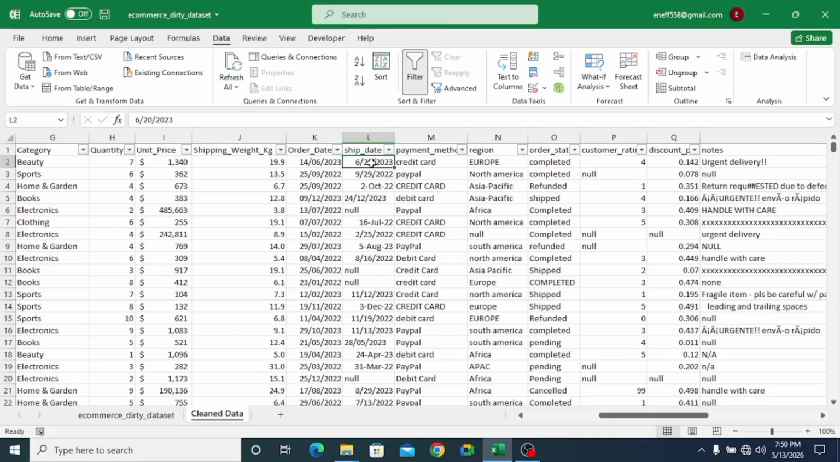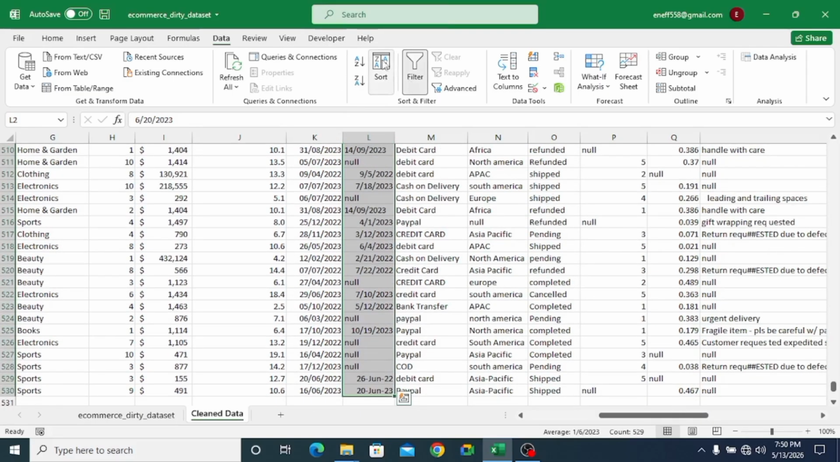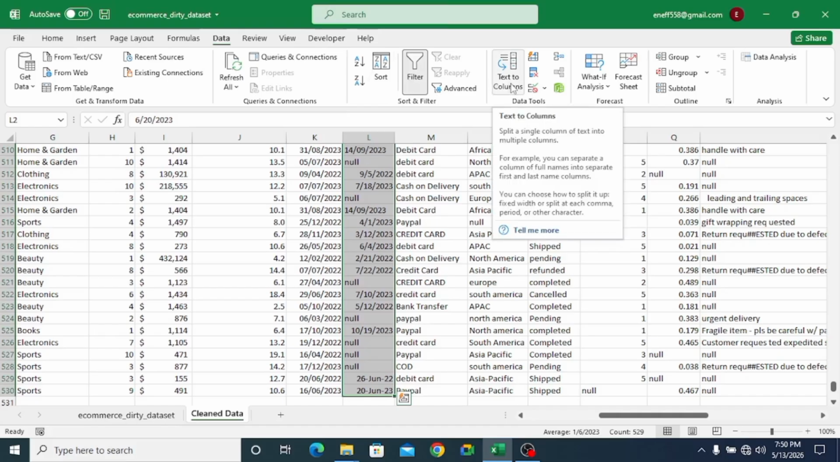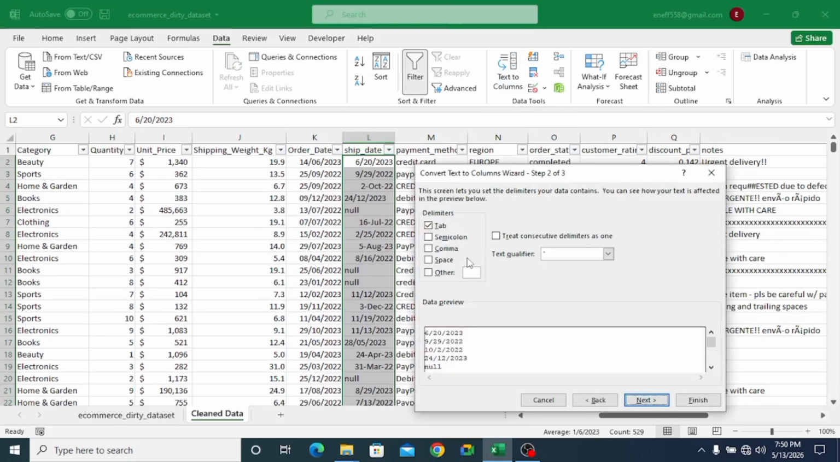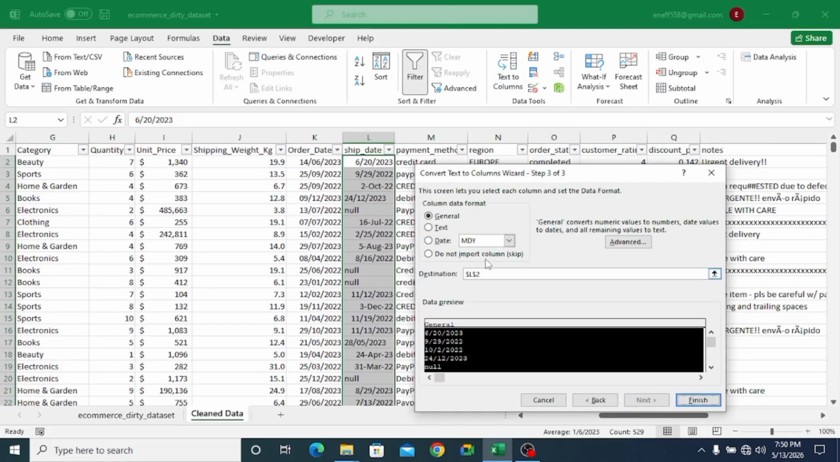Now let's go to shipping date. The same approach; it contains inconsistency, nulls, and the rest. So what we are going to do is highlight this, go back to Text to Columns under your Data menu tab, and click on that. The same approach. Go back to date. This is month, day, year, which is how Excel recognizes it, but you are going to change it to day, month, year. Even though you are changing it, Excel will still change it to month, day, year. But do it that way.